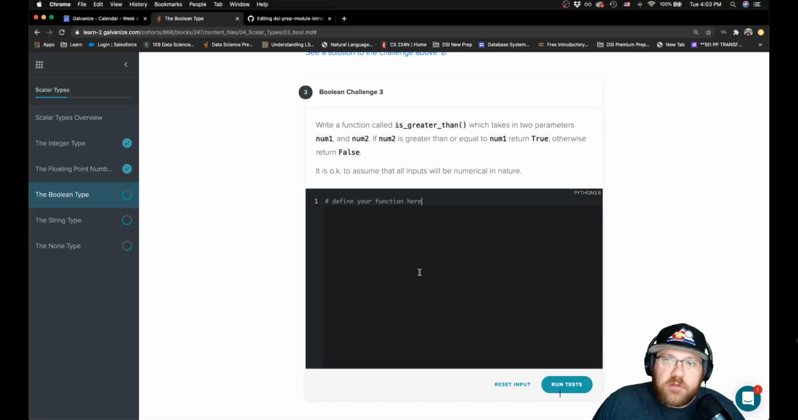And as we start on the third Boolean challenge, it asks us to write a function that's called is greater than, which takes in two parameters, num1 and num2. If num2 is greater than or equal to num1, return true, otherwise return false. It's okay to assume that all inputs will be numerical in nature.